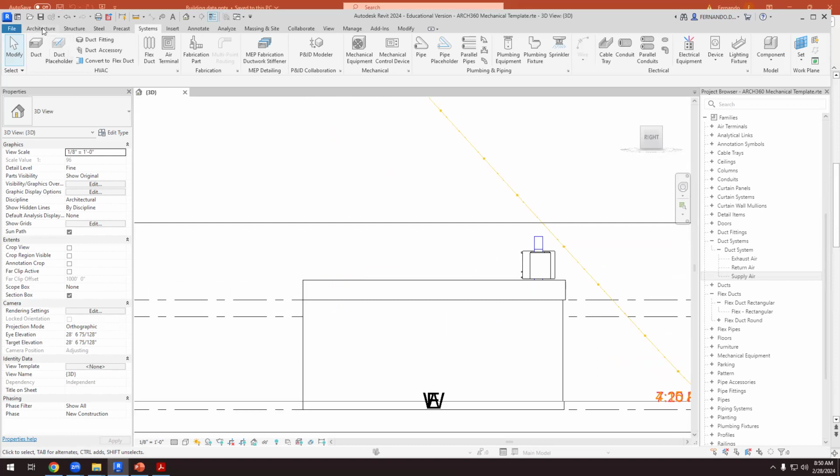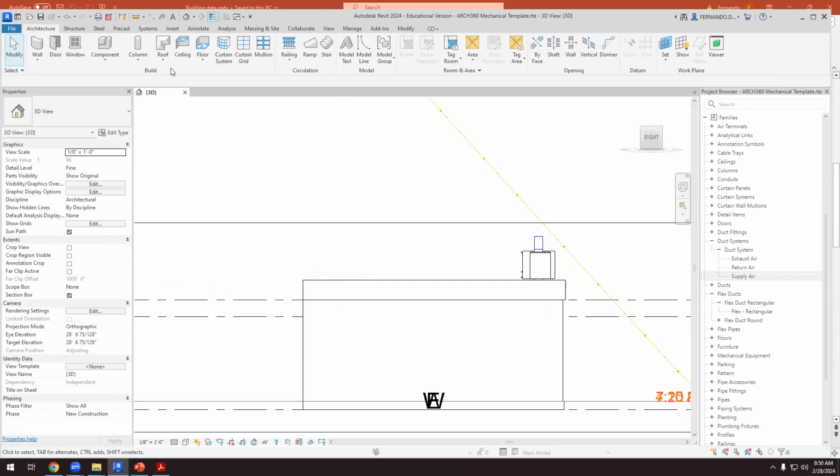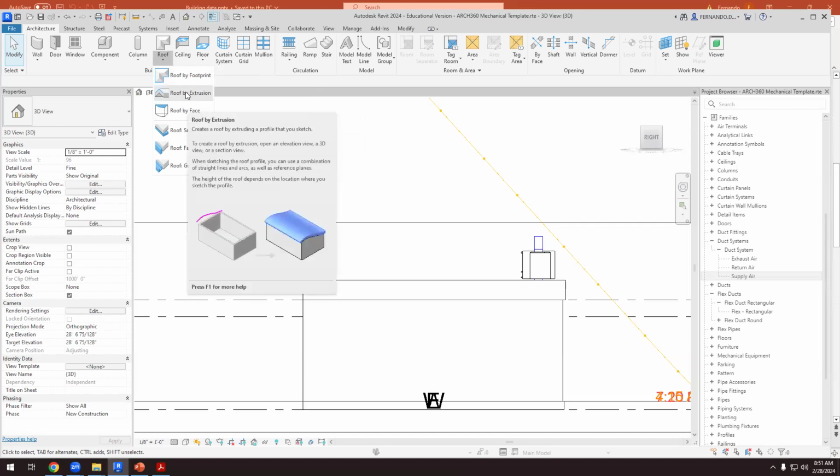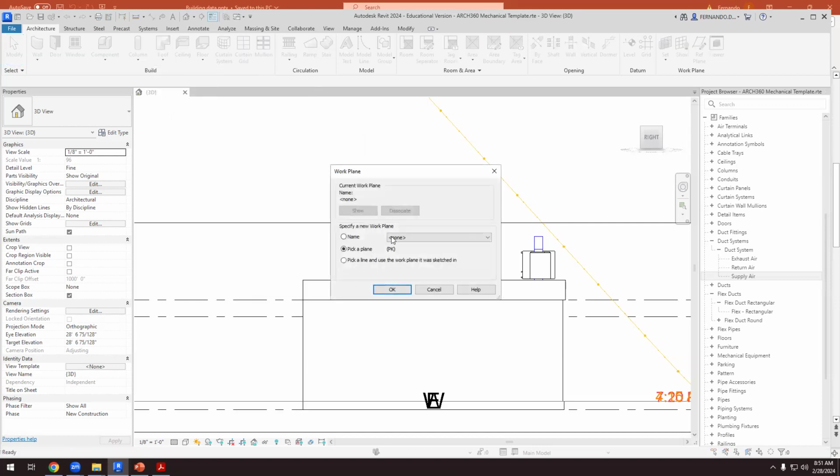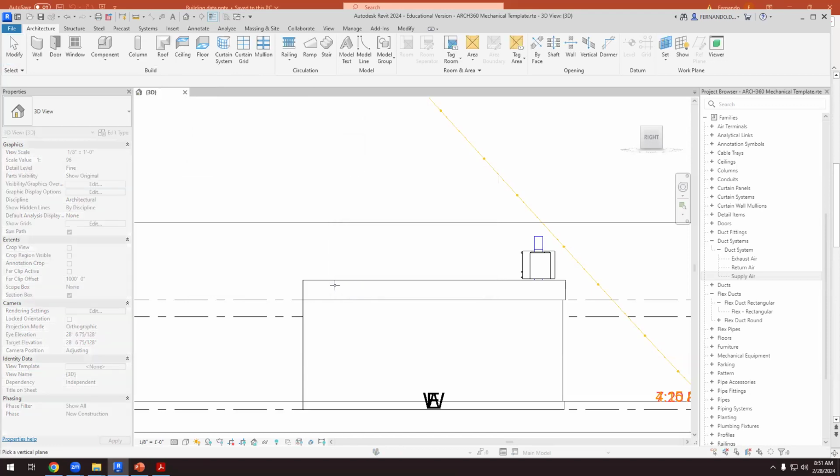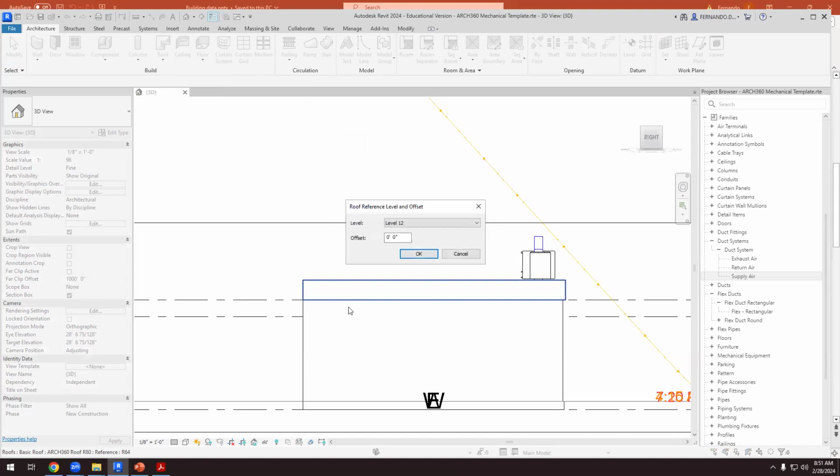So we're going to go to architecture. We're going to select roof, but roof by extrusion. Where's the roof here? Roof by extrusion. By default, we have roof by footprint. We're going to select roof by extrusion. We have to pick a plane. Okay, so click OK and hover the mouse and make sure that this rectangle is highlighted here. And then click.